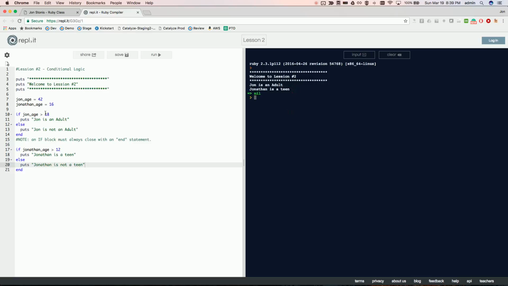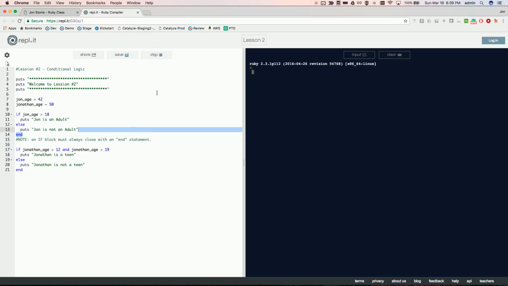But let's go ahead and change Jonathan's age to 50. And let's see what happens. We get that Jonathan is a teen. That's because it says he is greater than 12. But we could also say, and Jonathan age less than 19. Now let's run this. It says Jonathan is not a teen.